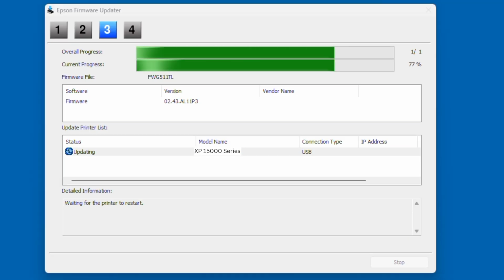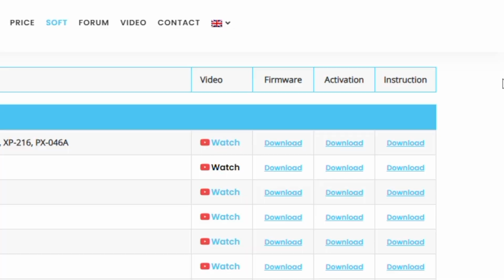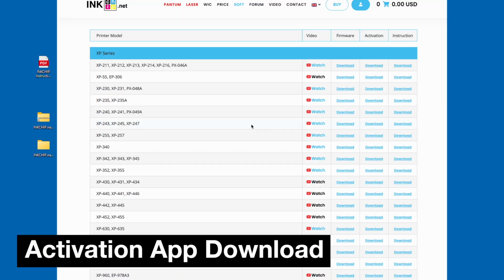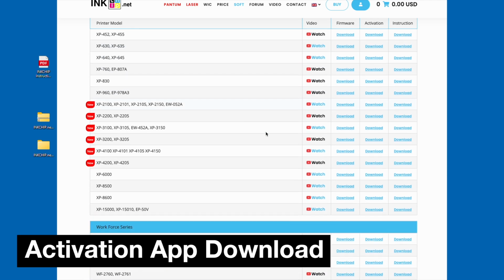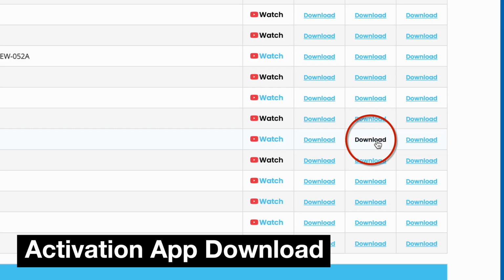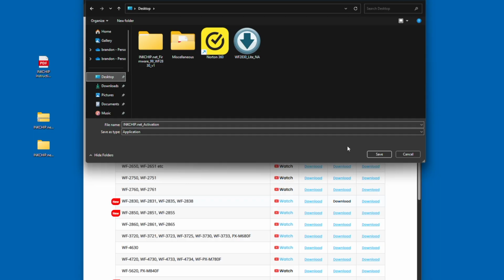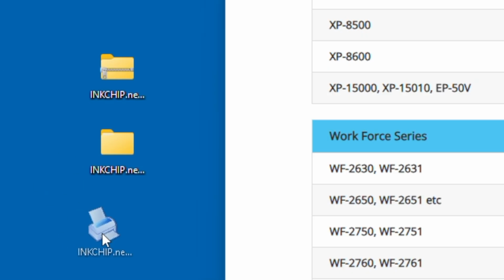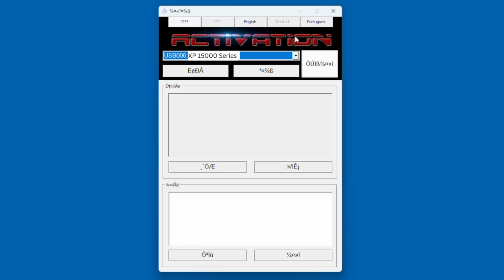You also need your activation key, your activation code, and that's what we're going to be working on next. We're going to go down to download the activation back on inkchip.net. You simply just need to go down similarly to what we did before, click download. That's the middle download button for the specific printer. In this case, it's the Epson XP15000. That's going to download another software that will pop up like this.